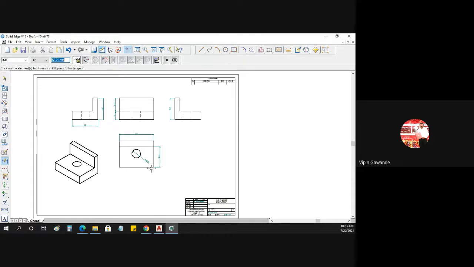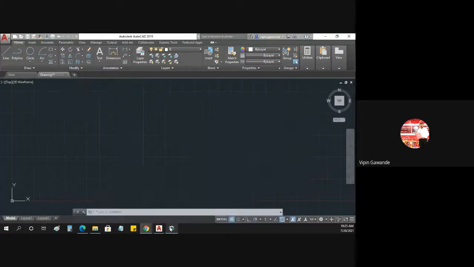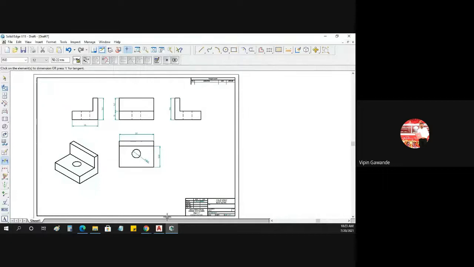So this is called drafting. Drafting means what? Drafting means conversion of three-dimensional drawings into two-dimensional drawings. That means the orthographic projection. Initially we have seen that that is our three-dimensional drawing, which we have drawn here. This is regarding the three-dimensional drawing from Solid Edge.